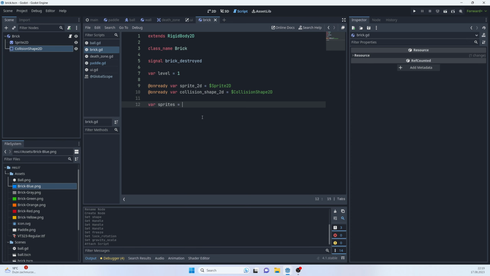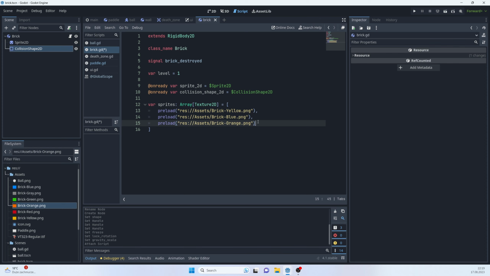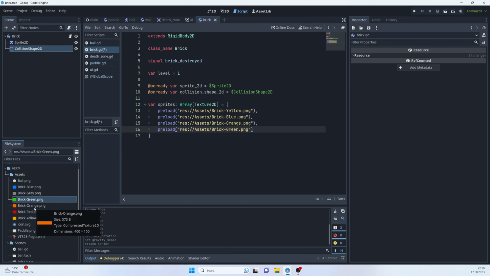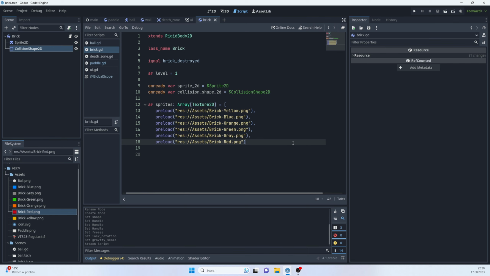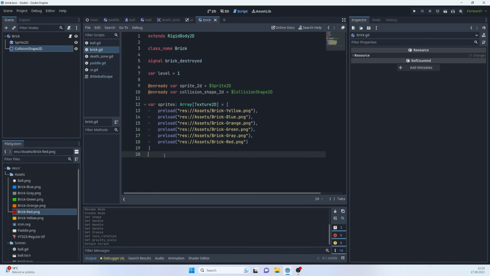Okay, let's get the references to the stuff that we need, and then we can start coding. First thing that I'm going to do is we will create an array of textures to change our texture in a sprite dynamically, and I'm just going to grab and drag. So there's a yellow, then there's blue, orange, green. I'm just dragging and dropping with control. Green, then there's gray. Let's just paste this correctly. Gray, and then there's red. Okay, perfect.